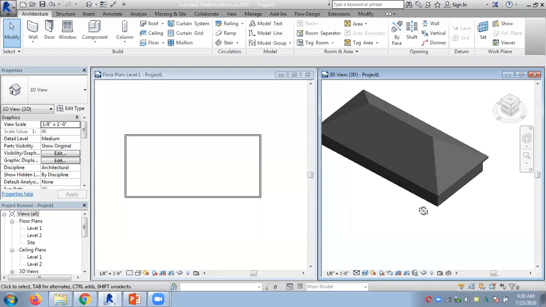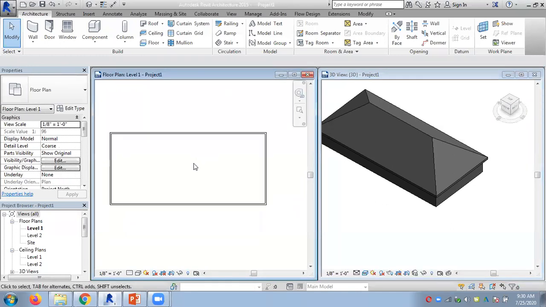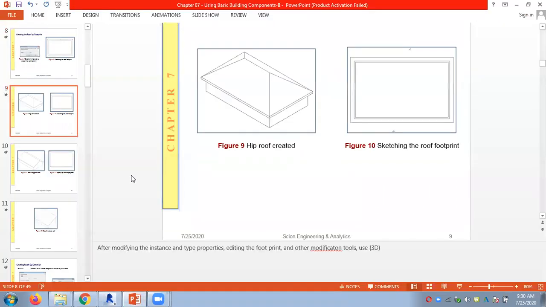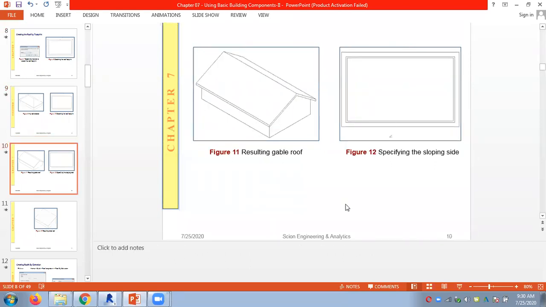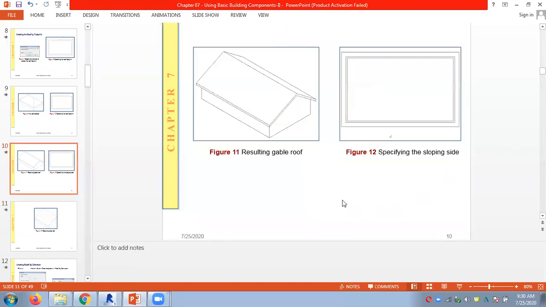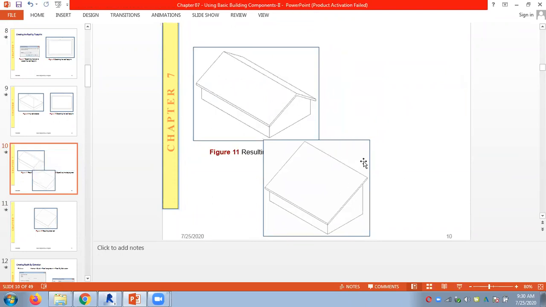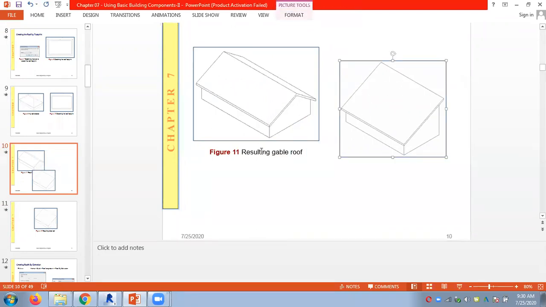So I'll give you some time to draw this kind of a roof. So we do this and try to draw something like this, and try to draw a shed roof. So I will put all this here. Try both cases. Here what we have to do is change the slopes. Now you try these things.